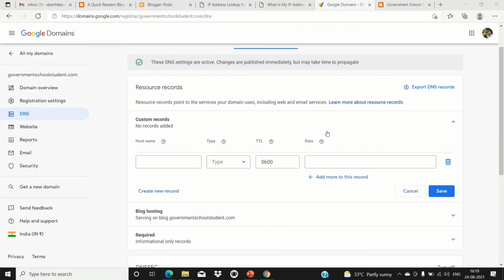The second way of creating the subdomain is through resource records and custom records. Here you have to create a new record, and the host name, whatever you want, you can give. For example, I would like to give something like KJD, and for type you have to use NS, your name server, where the name servers will be available for your domain.